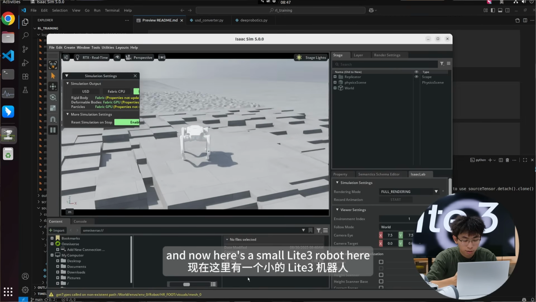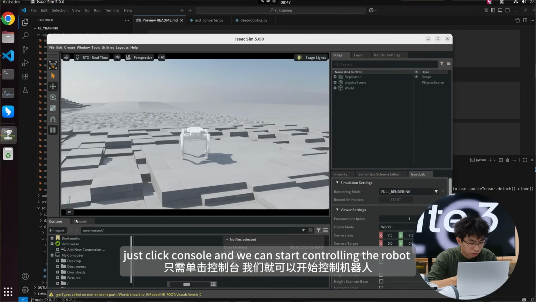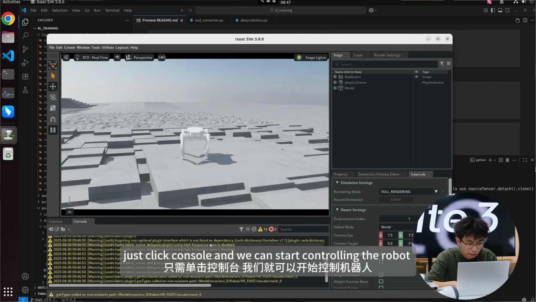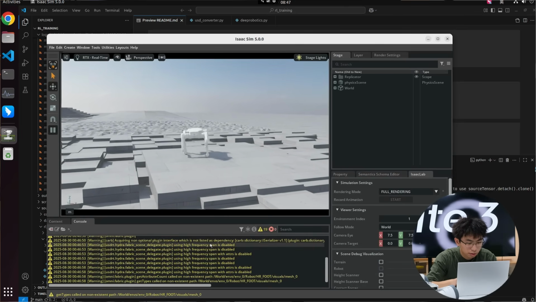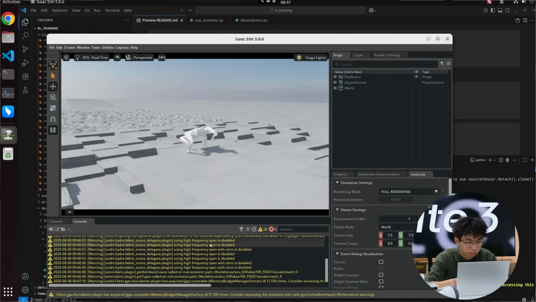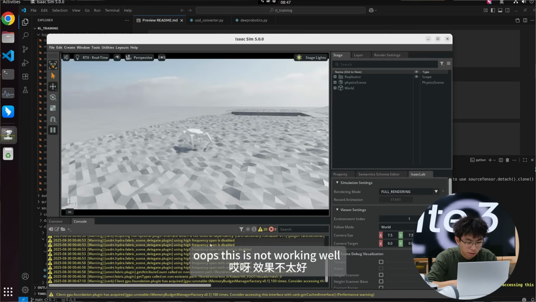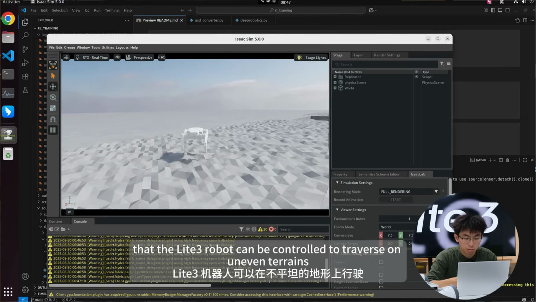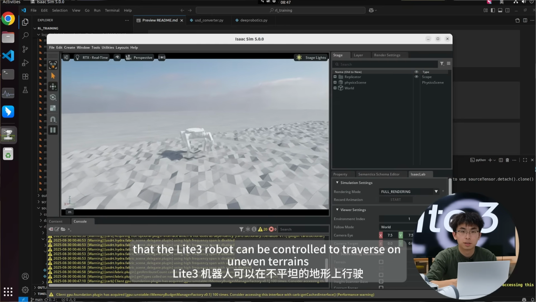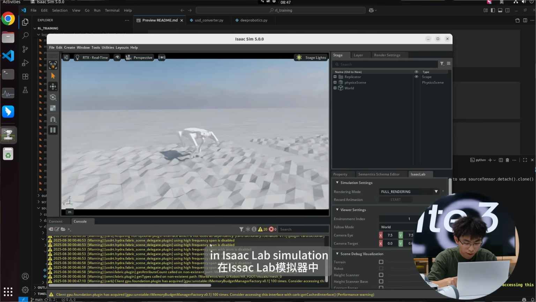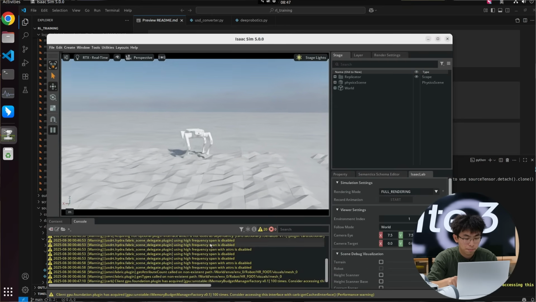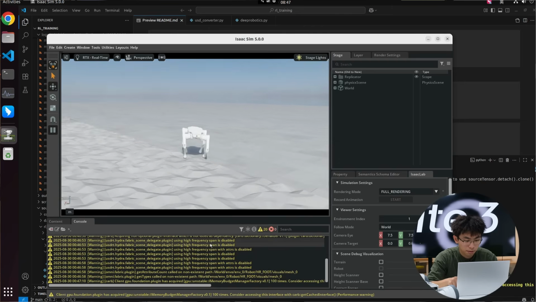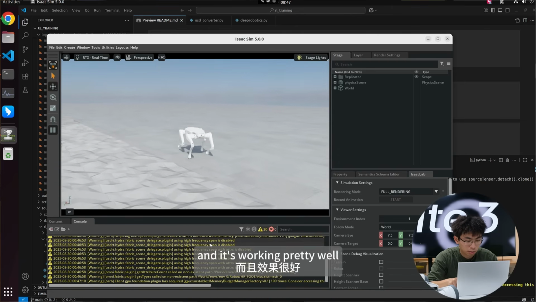And now here's a small Lite 3 robot. You just click console and we can start controlling the robot. Oops, this is not working well. And so now you can see that the Lite 3 robot can be controlled to traverse uneven terrains in Isaac Lab simulation. And it's working pretty well.